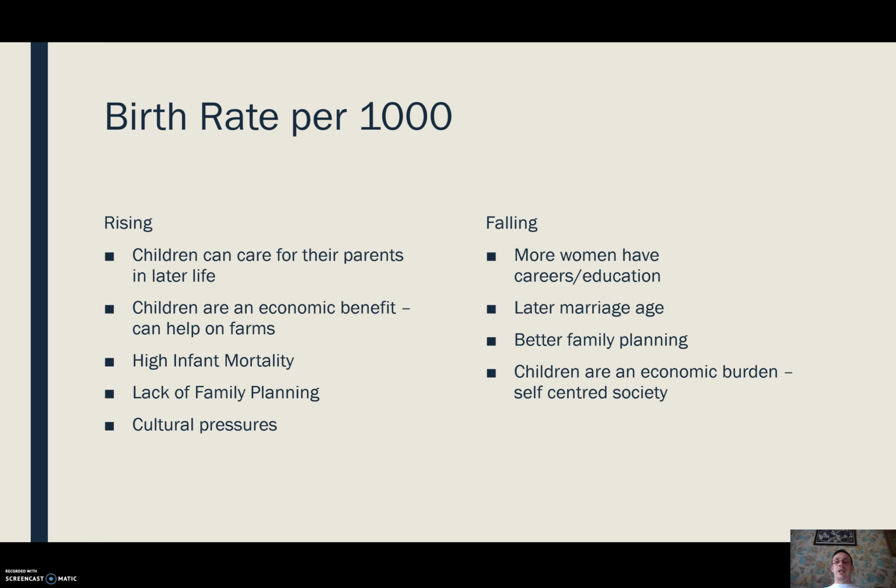Equally, if we've got access to better family planning, you will have access to contraception, things like that as well. And you tend to find in societies where you've got a falling birth rate, children are more of an economic burden. You're not in a society where you can put young children out to work. Children need to be cared for, and as such, it costs money to have children.